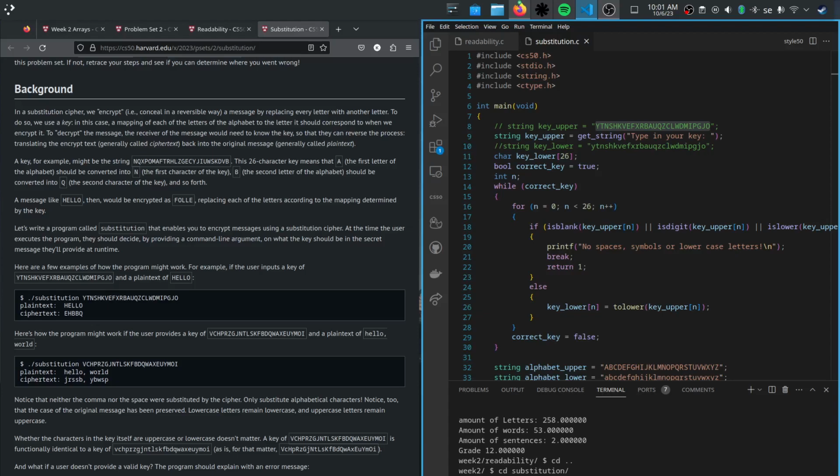Then I should also make a key that's invalid. Run it again. And blah, blah, blah. No spaces, symbols, or lowercase letters. Perfect. It checks. It does what it's supposed to do.